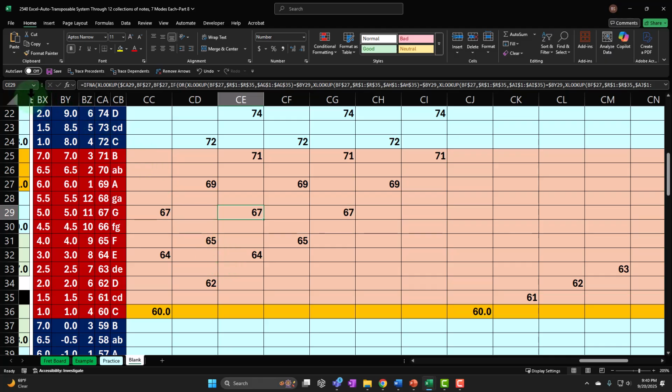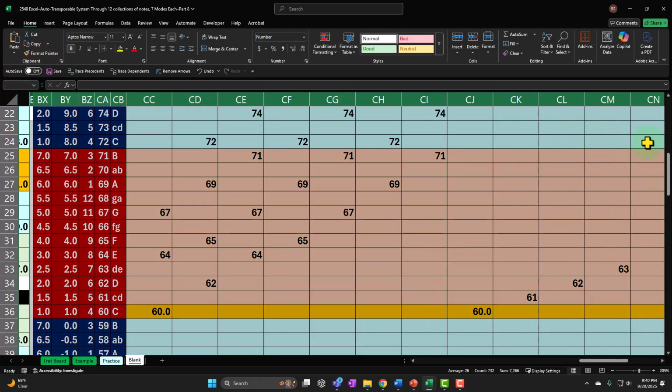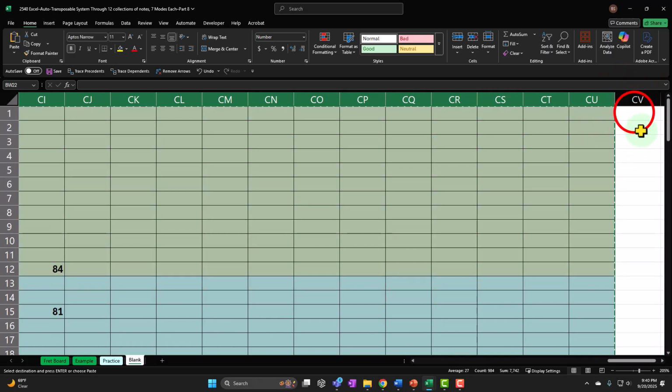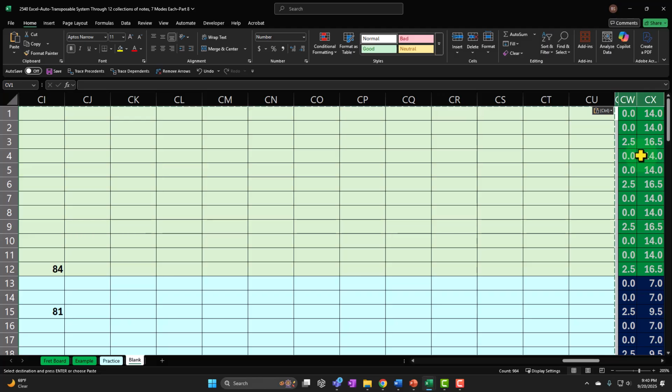So let's just copy this whole thing. I'm going to copy from the skinny column over to here, copy that, and I'll paste that up top, paste, and we have the same format.